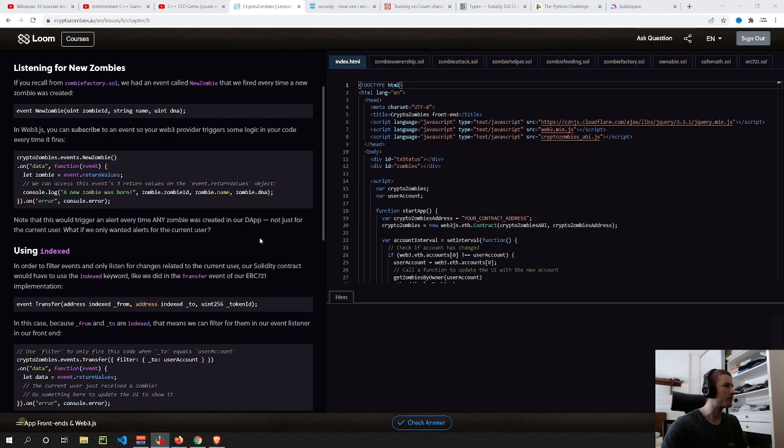Listening for new zombies. If you recall from Zombie Factory, we had an event called NewZombie that we fired every time a new zombie was created. In Web3, you can subscribe to an event, so your Web3 provider triggers some logic in your code every time it fires. CryptoZombies.events.NewZombie. On data, that zombie equals event return value.